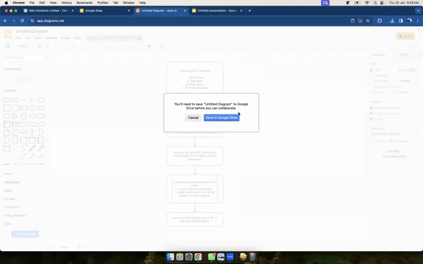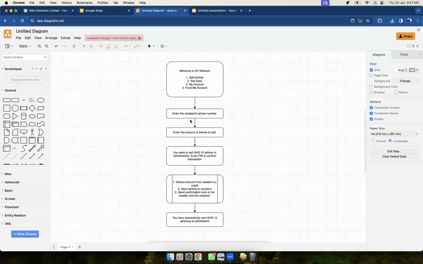So I am going to save this diagram to Google. Please, I have a question. Oh, sorry, my dear, I've been having calls. In case you have already explained this, I just heard you mention actor. What is the function of that?